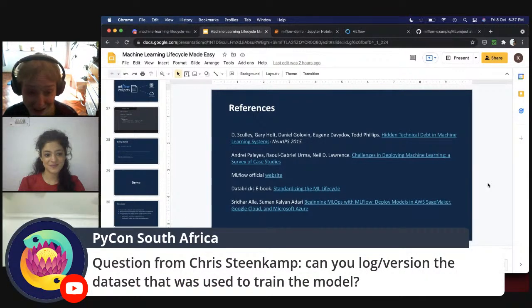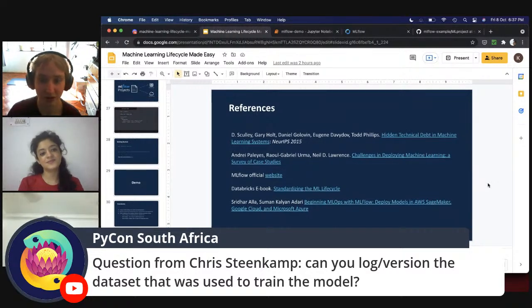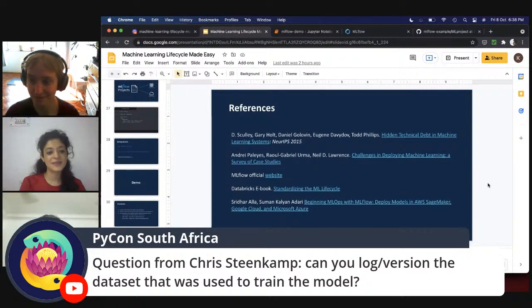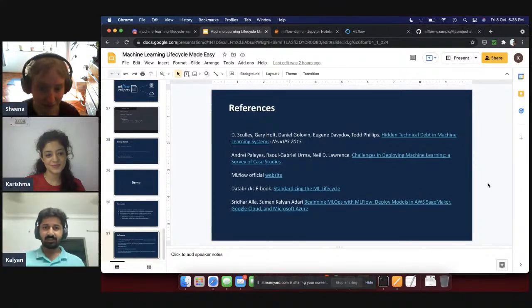Here is an actual question from Chris Steenkamp. Can you log the version of the data sets that was used to train the model? Yes, we can. You can use the same artifact method like the way you used it for the images to log. So later on, from the raw data, let's say you apply any transformations or imputations, and after which you want to store a copy of that, you can use the log artifacts method for that.